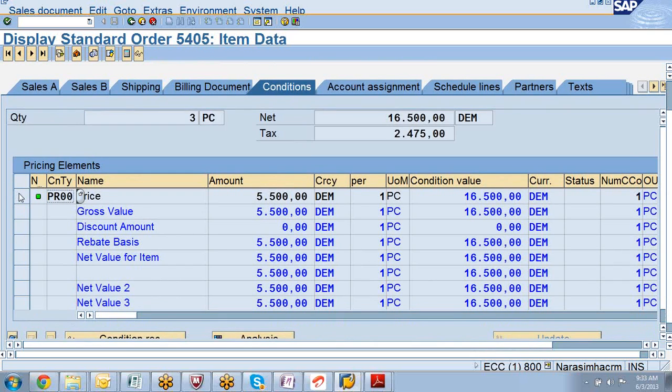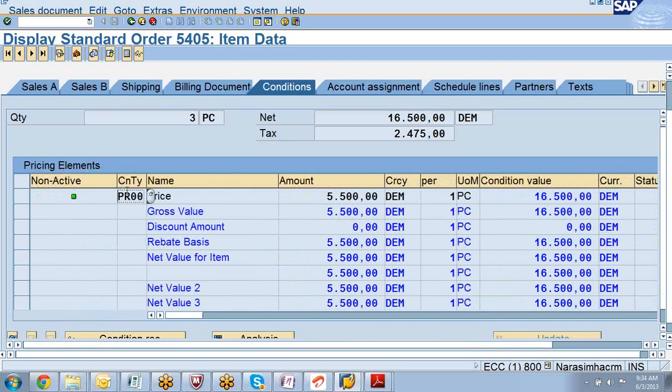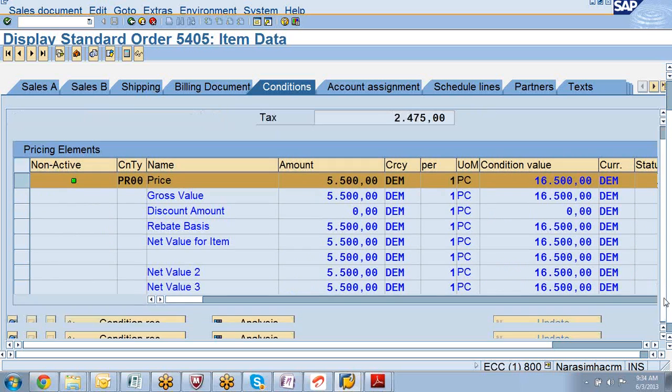So select one of the condition type rows. That means here you can see this PR00. Then you can see this PR00 and click on condition record.